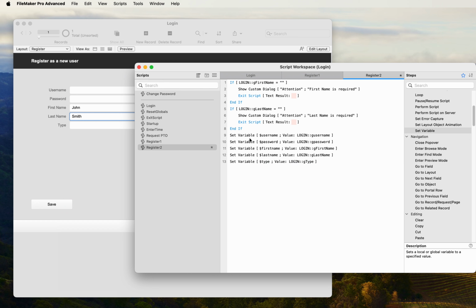All right, so let's review what this is doing. A variable is like a bucket where you can store data. So it creates a variable, and it calls it this, which is $username. And the value that it puts in that bucket is whatever's in the G username field. Okay, same thing for password, first name, last name, etc. So now I have these things in variables. Now what I can do is I can go to layout, because these variables will survive across different tables.